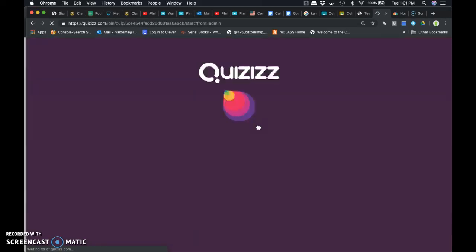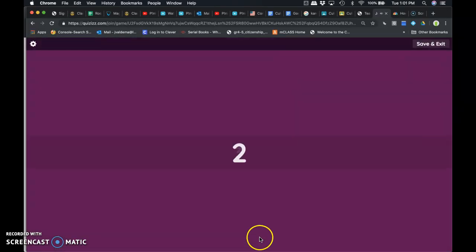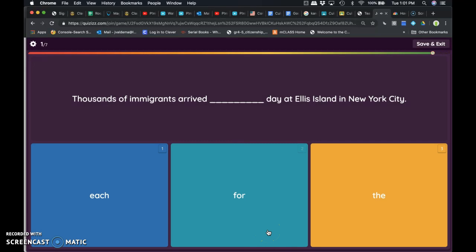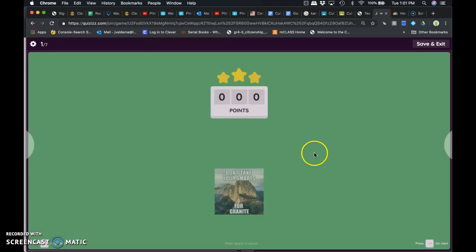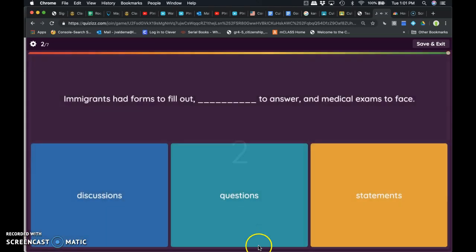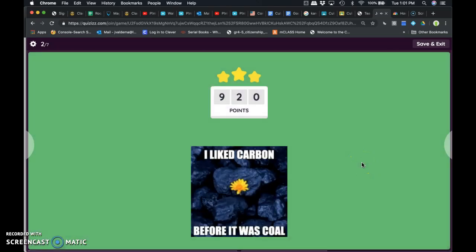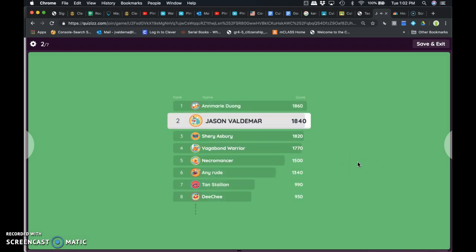But let me show you how it looks with the solo game. Now with the solo game, they don't go in order, so you're not going to see the sentences in order, but when you do a homework, you are going to see it in order. So maybe I should just do that. Okay, so thousands of immigrants survived blank days at Ellis Island each day. Okay, give them points. They love to see themselves go up. And these will be people that they are playing against. Immigrants had forms to fill out, questions to answer, and medical exams. I know the answers, so I'm going really fast. The faster you go, the more points you get.